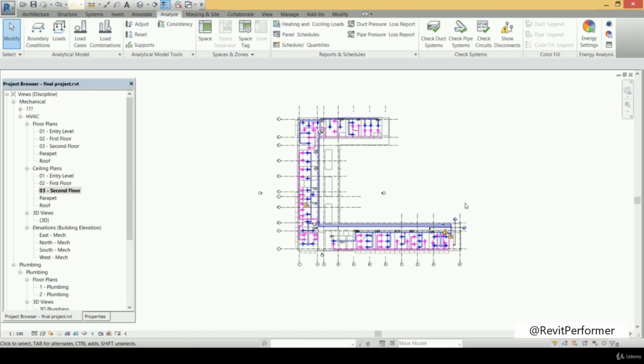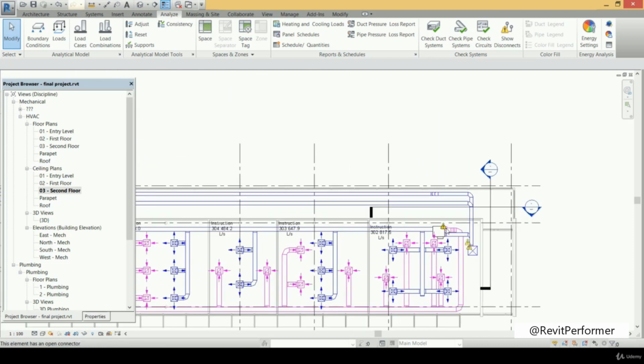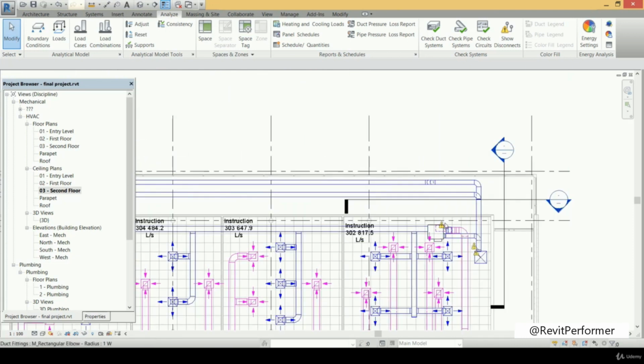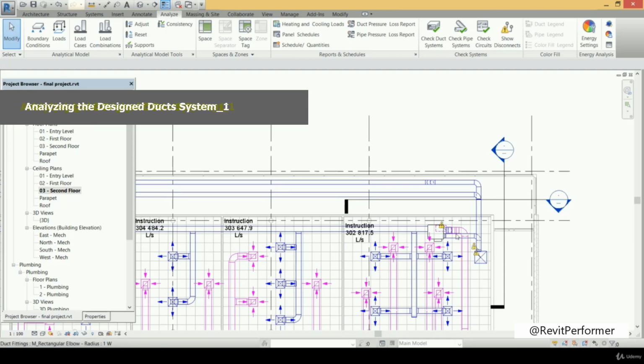Very good. Here you can see the open ducts have those yellow signs, so if we go there, we will find that we have this yellow rectangle, which means that we have here an open end.